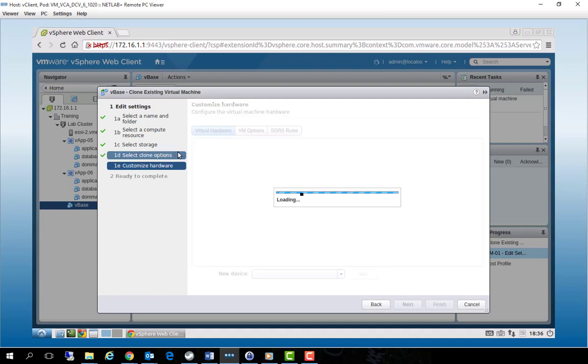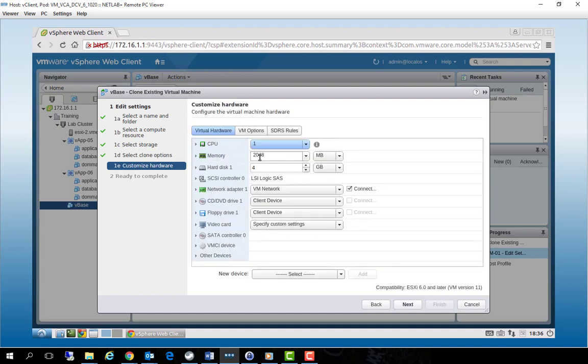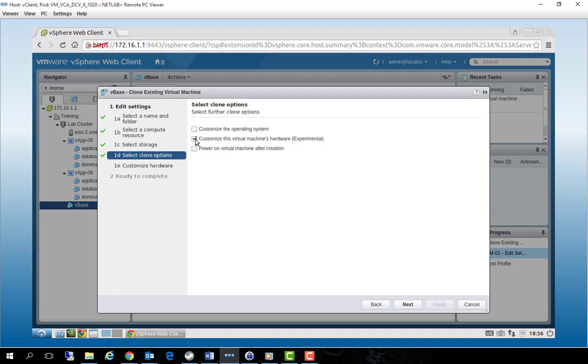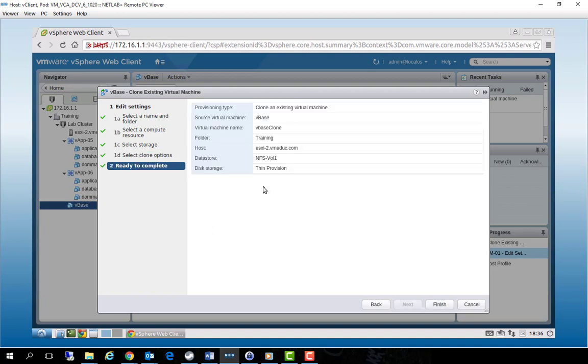I'm going to come in here, say, hey, maybe I want to change the hardware. So I want it to have 2 processors or something like that. Okay, I'm going to change it back to 1, but you get the idea. Okay, I'm going to go back again. I'm going to get rid of that. There's really no reason to do this right now, just so you can see what it does. And I'm going to see that I have all of that in my summary. Make sure it's what I wanted.